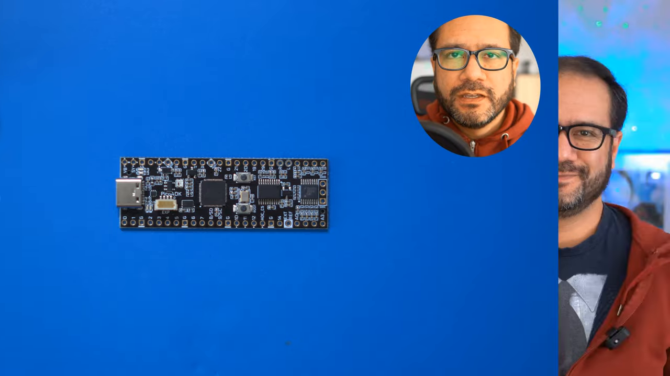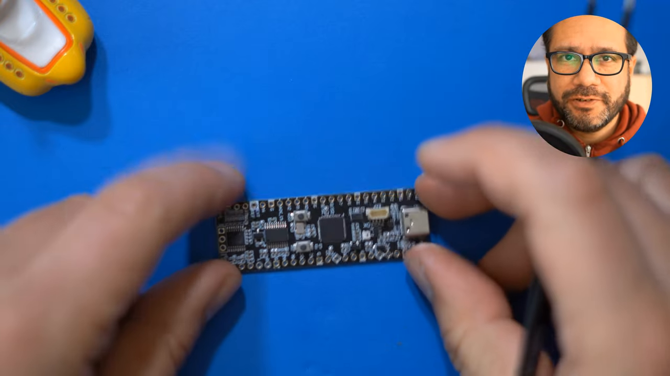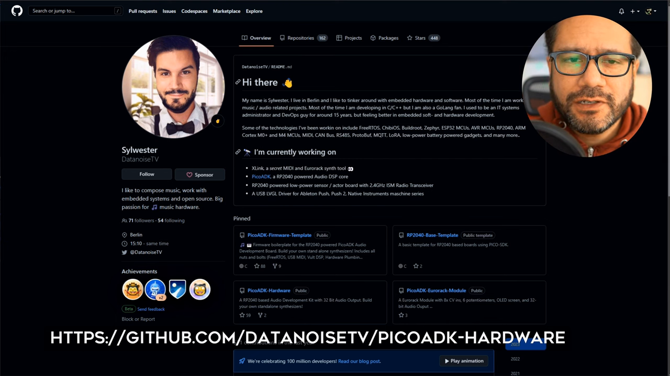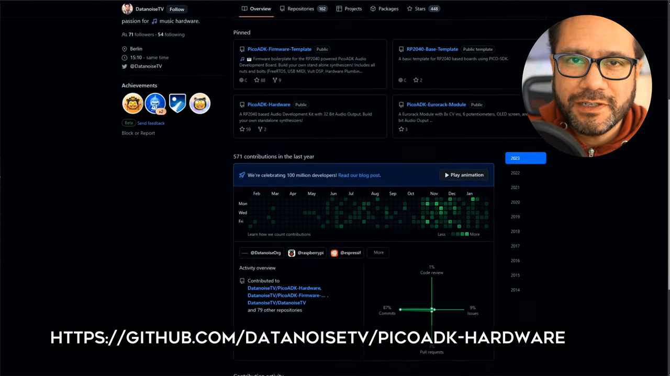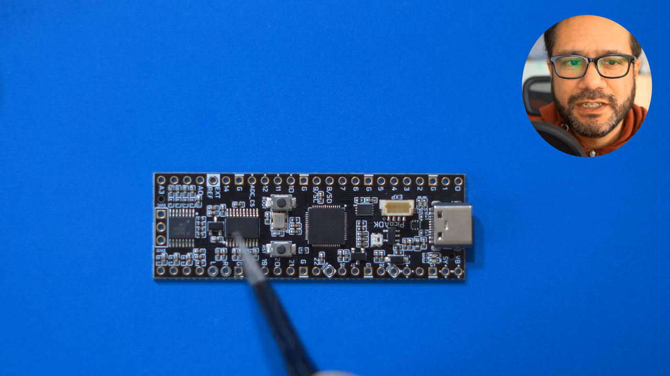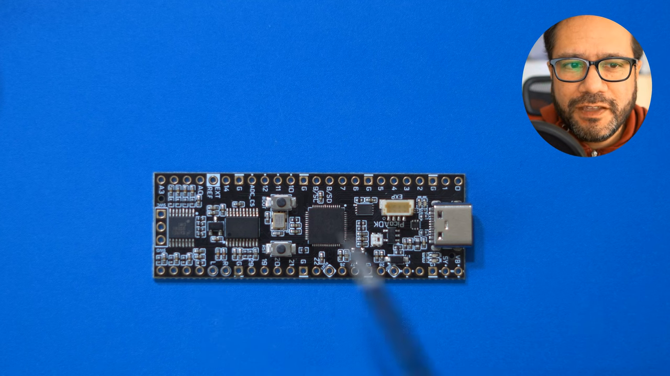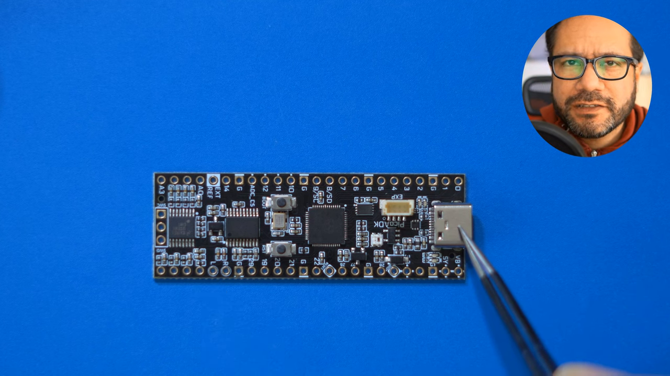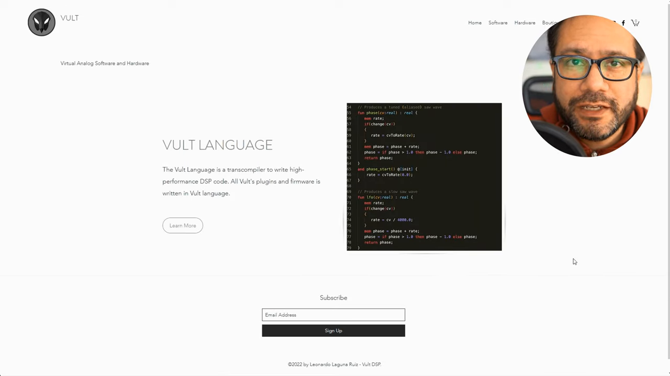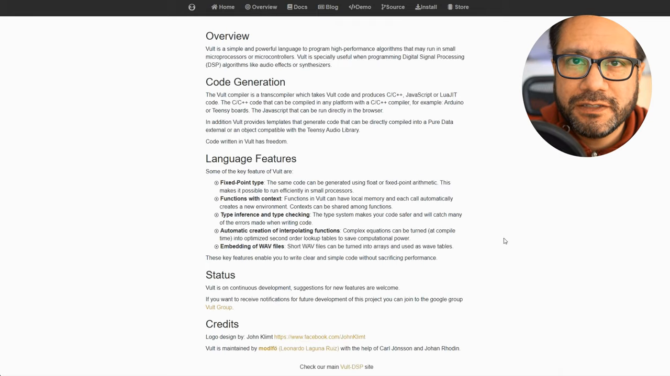Here we go. So, this is the PICO ADK, and as I said in the introduction, ADK is an abbreviation for Audio Development Toolkit. This board was designed by Sylvester, who goes by the name of DataNoiseDV over on GitHub. As you can see here, this board has a 32-bit digital-to-analog audio converter, and also a built-in analog converter for connecting up to 8 potentiometers. You can feed this board with your own firmware, that executes DSP code that you can write in a language named VULT. More on that later. Then there's a C++ program which acts as a layer between your hardware and your DSP code.